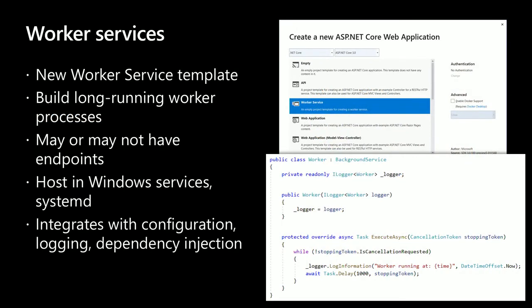All right, next is worker services. Worker services are these long-running processes, basically a console app that has extra smarts so it can be started and stopped. They can be hosted in Windows services. They can be hosted with systemd. You get all the niceties of an ASP.NET Core app in a worker service because it's using the same hosting infrastructure. You get logging, you get config, you get DI.